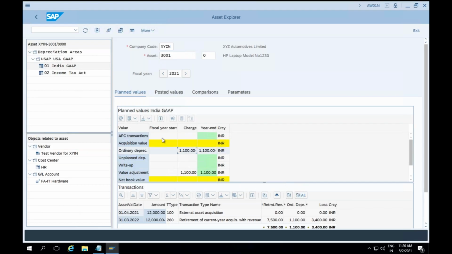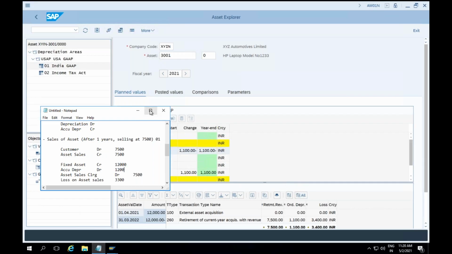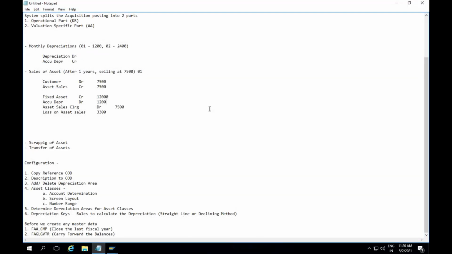Okay, can you please just go to notepad once? Yes. I want to understand this entry. Why did the fixed asset get credited here? Is it just for the double entry system?